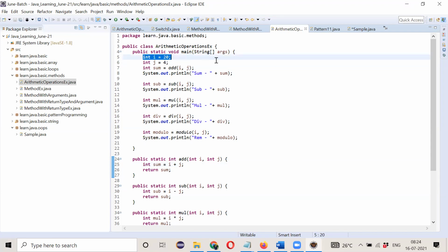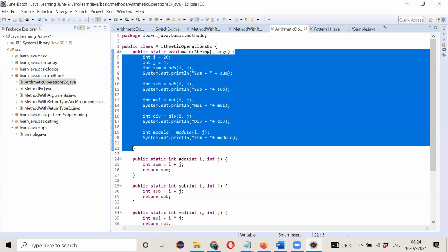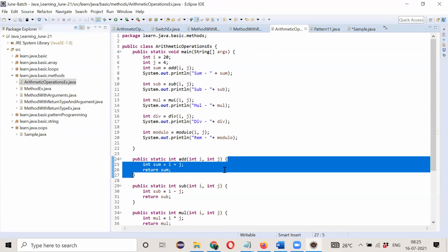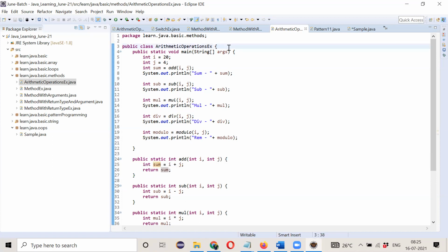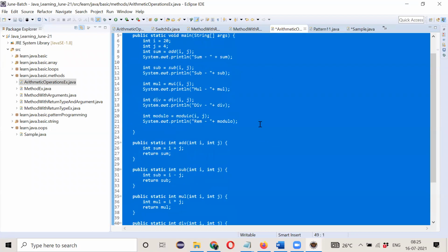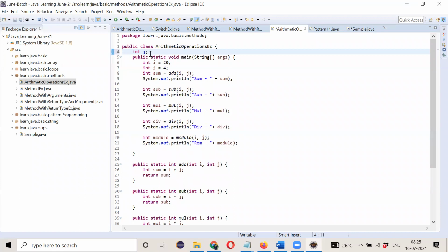This is a local variable of a main method. You can call it within the main method only. The sum is a local variable again. You can call it within the add method. And if you create a variable here, this is a global variable. You can call it within this entire class. So that's the thing.